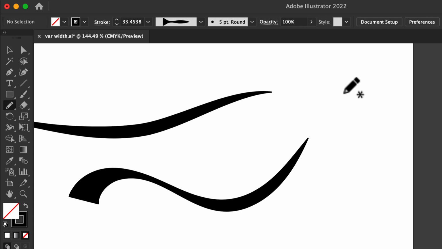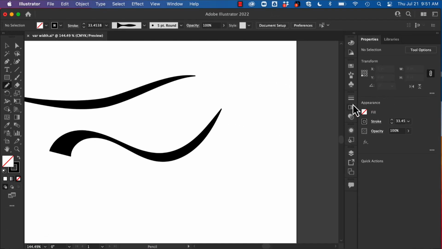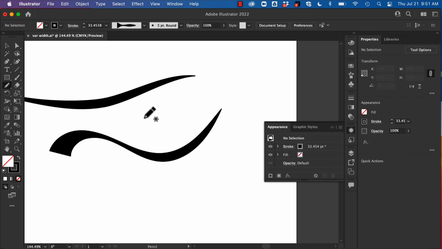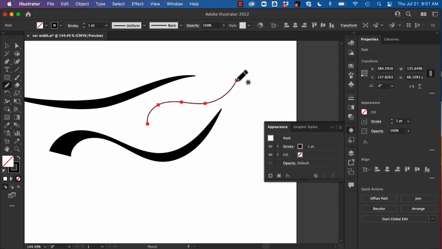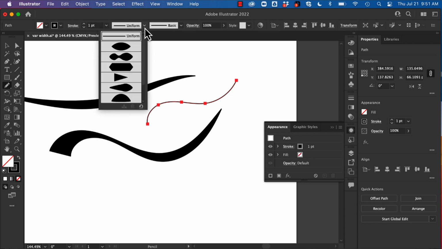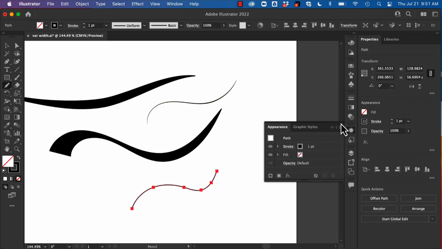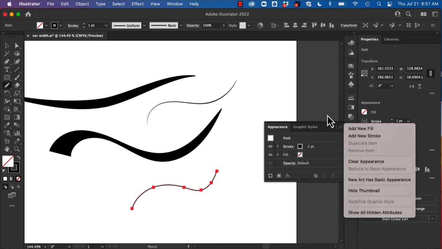Now, the reason why it's doing that is because I have a special setting established. In my appearance menu, I have unchecked New Art has Basic Appearance. By default, that is selected. So here's what happens when you have that selected. Every time I draw a new line, I would have to come up and apply my width profile and continue. If I've been drawing with one width profile, I probably want to continue drawing with that. So I recommend going into that appearance and just unchecking that.